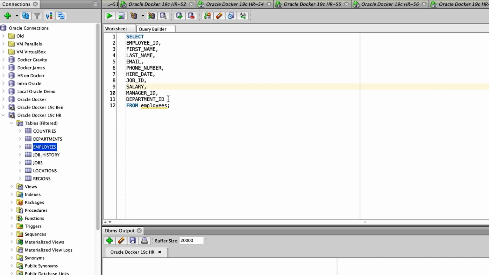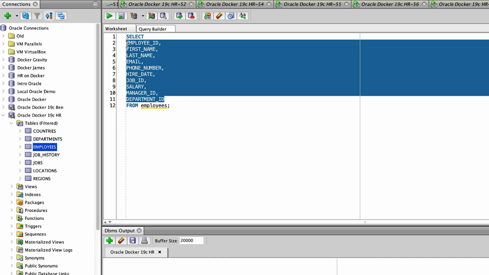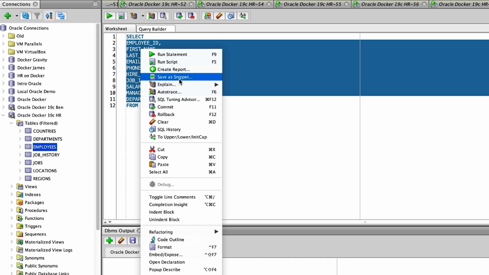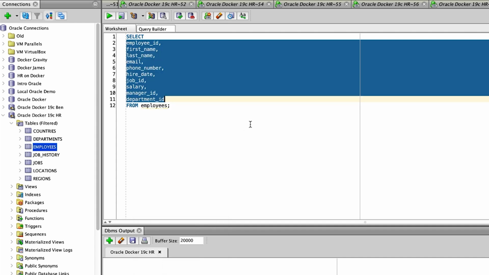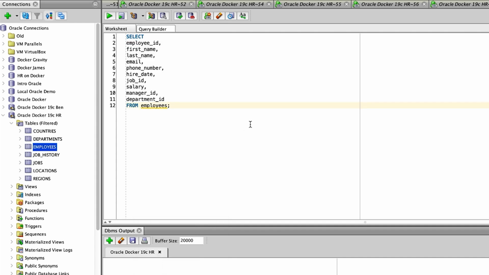If you want them in lowercase instead, you can easily change this by highlighting the columns and then right-click and then select to upper lower init cap. This will change the columns to lowercase. Generating the columns like this can save you time when working with large tables or longer queries.